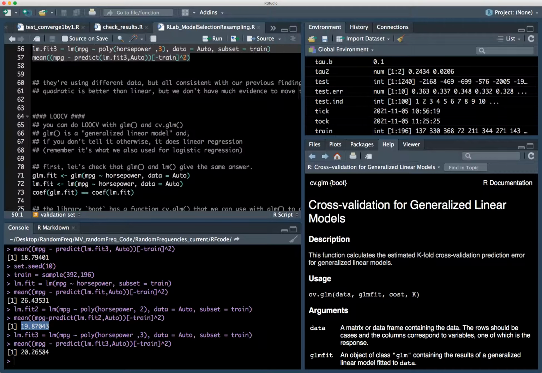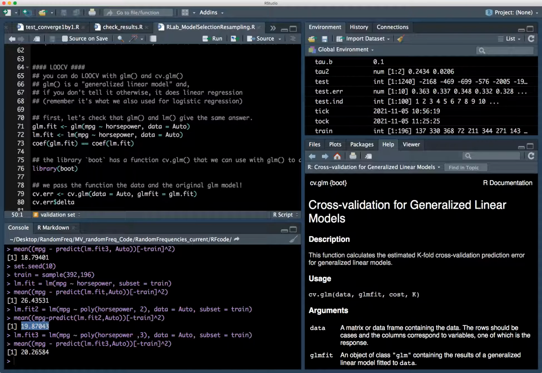Okay, then it's the leave one out cross validation. You can do this leave one out cross validation with glm and this cv.glm. So glm is a generalized linear model. If you don't tell it otherwise, it does linear regression. So by default, it will give you linear regression. And it's also what we used for logistic regression when you specify the distribution family as binomial.